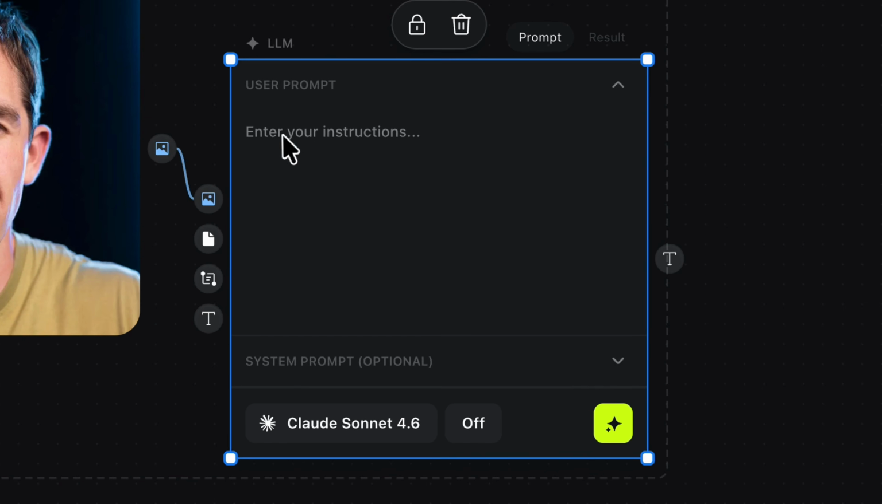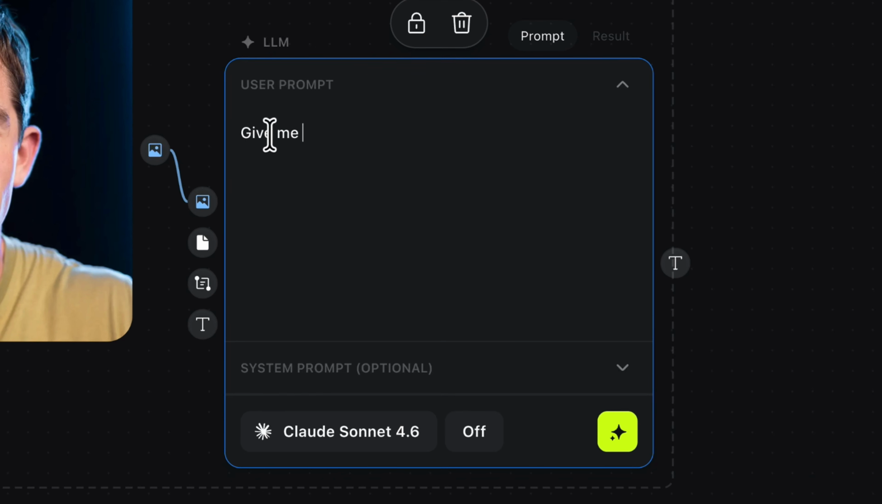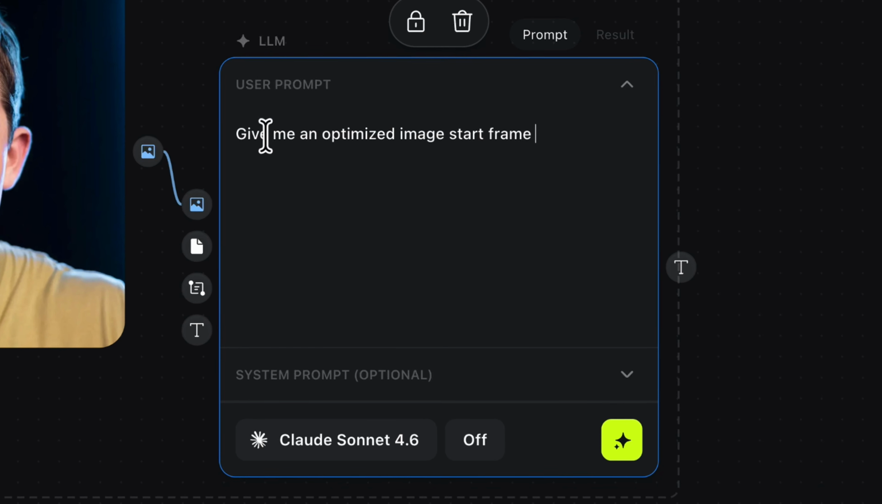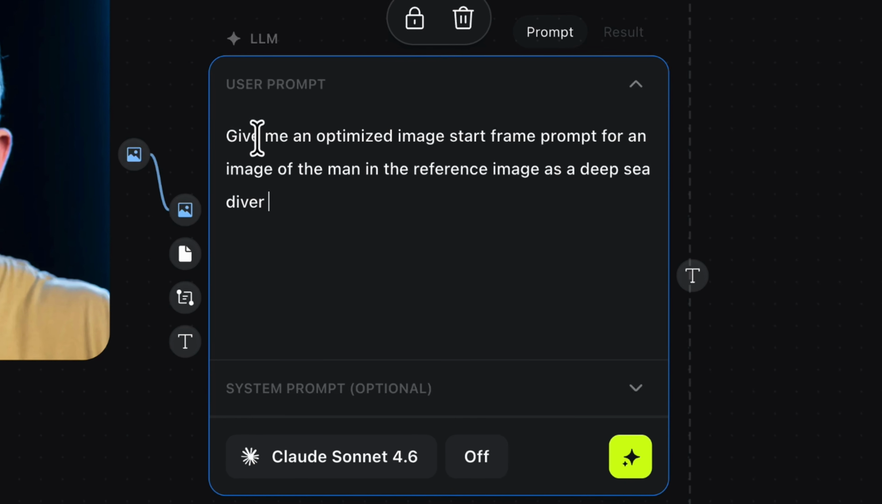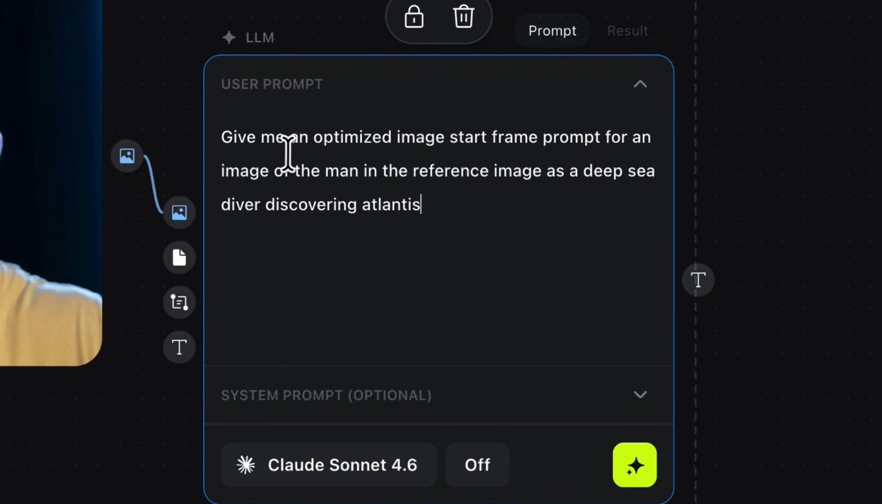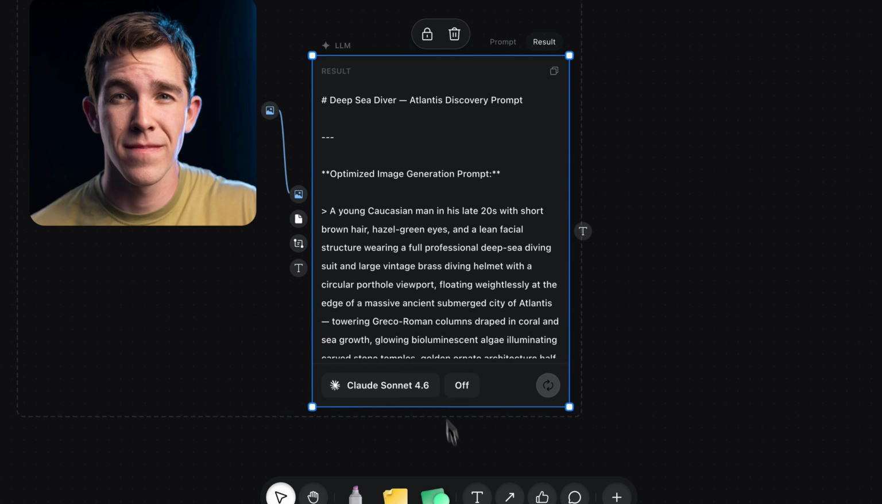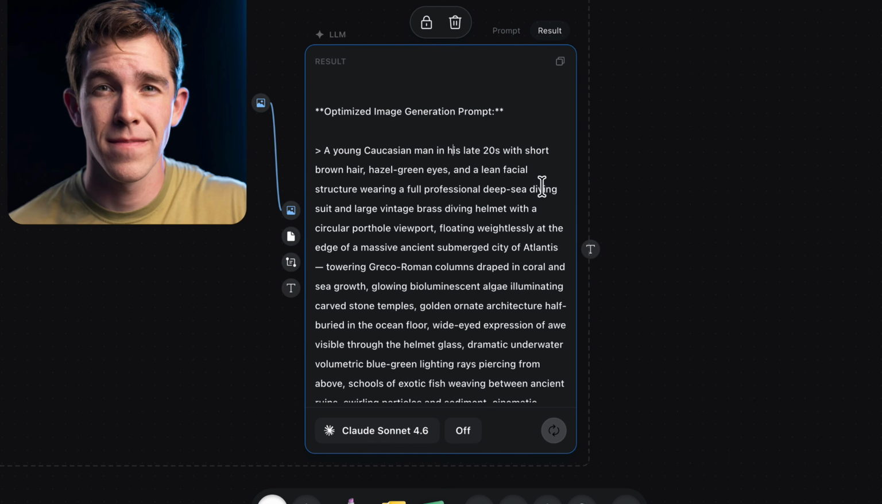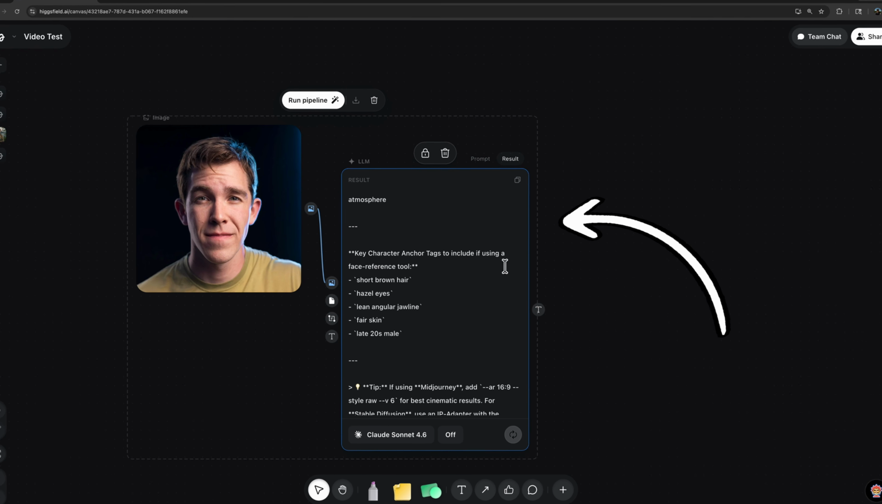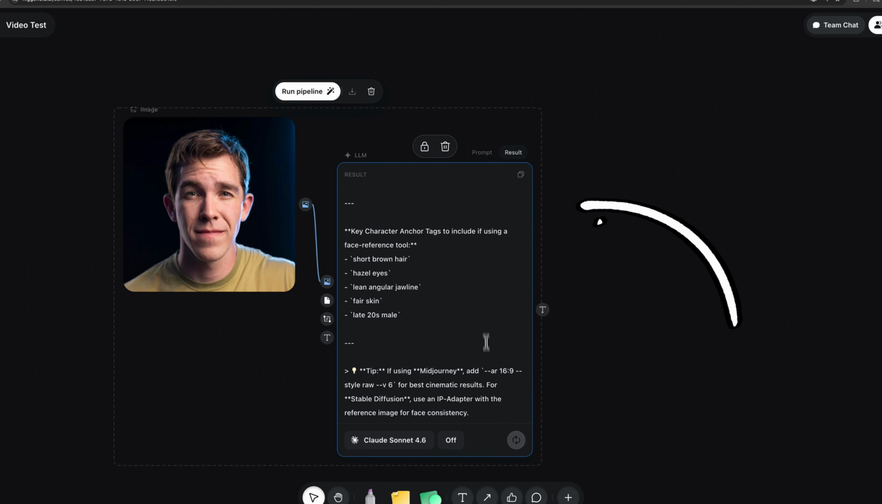Once I've connected the image, I'll select the LLM node, and inside here, I'll ask it to give me an optimized prompt for a cinematic start frame of the man in the reference image as a deep sea diver discovering Atlantis. I'll hit the little send button here, and in just a second, it's given me an optimized image prompt that's way better than anything I could have written on my own. Now, the nice thing about this, as opposed to just using an LLM and then copy and pasting that response into Higgsfield, which is what I used to do, is that it's totally built into one application, so I don't need to switch tabs, which is just a nice convenience.